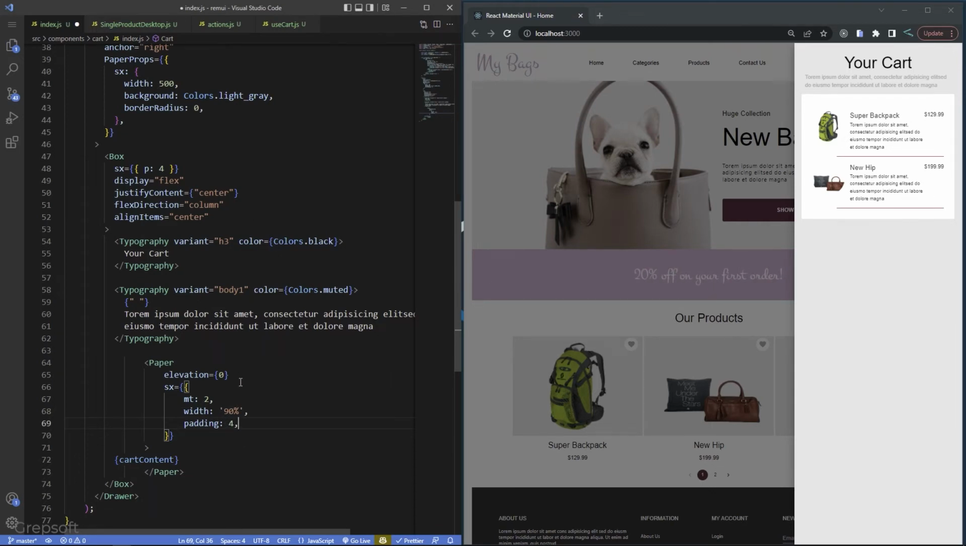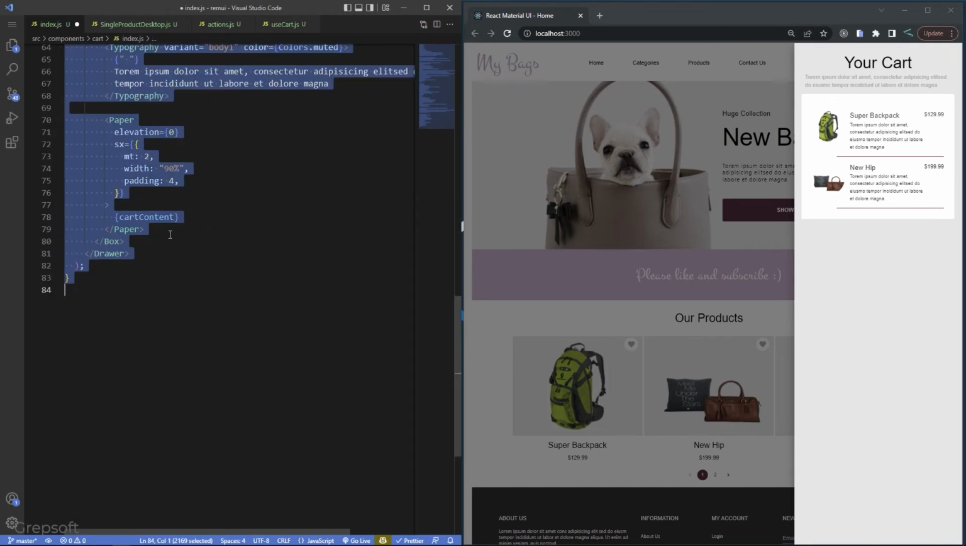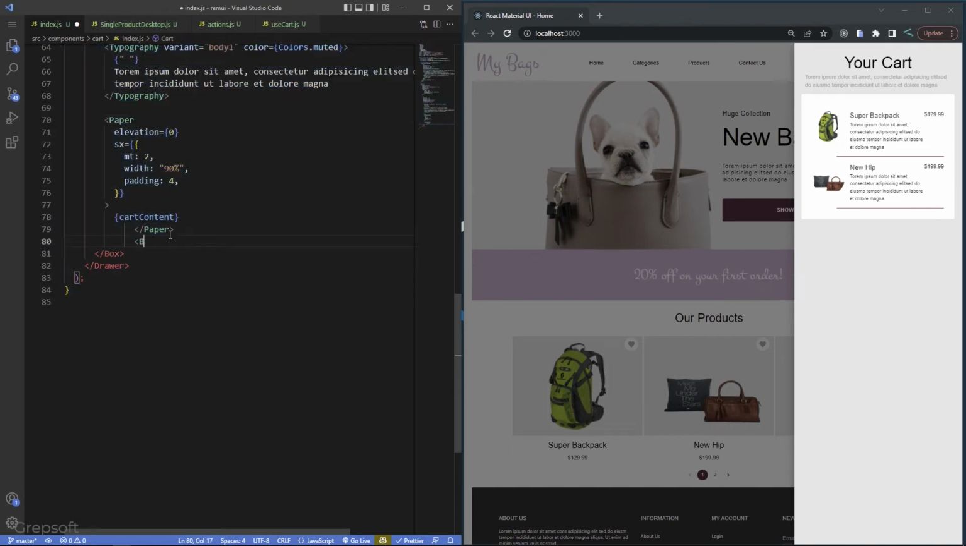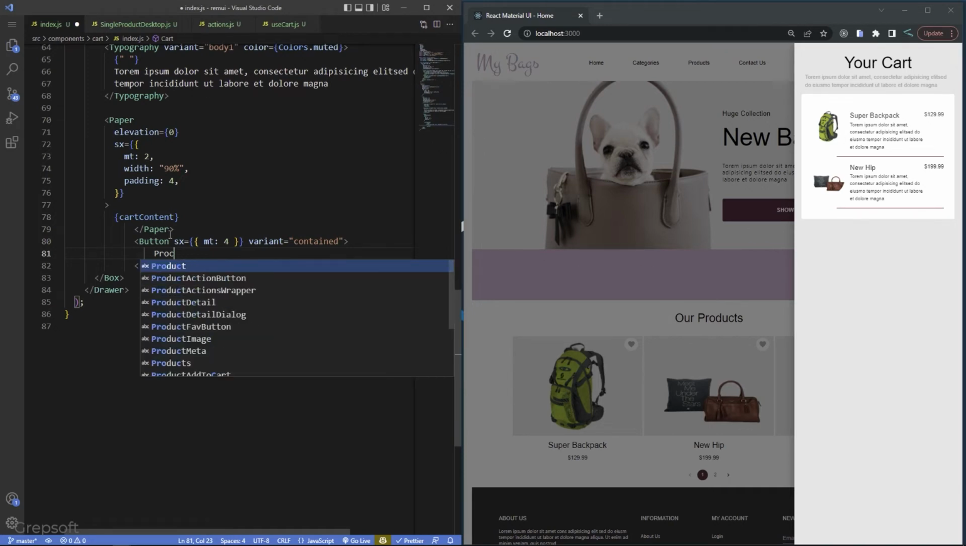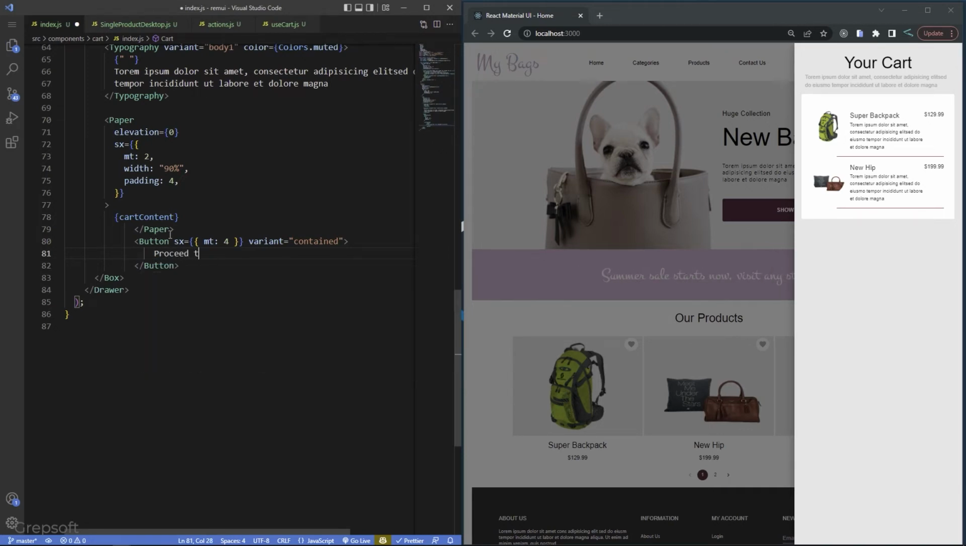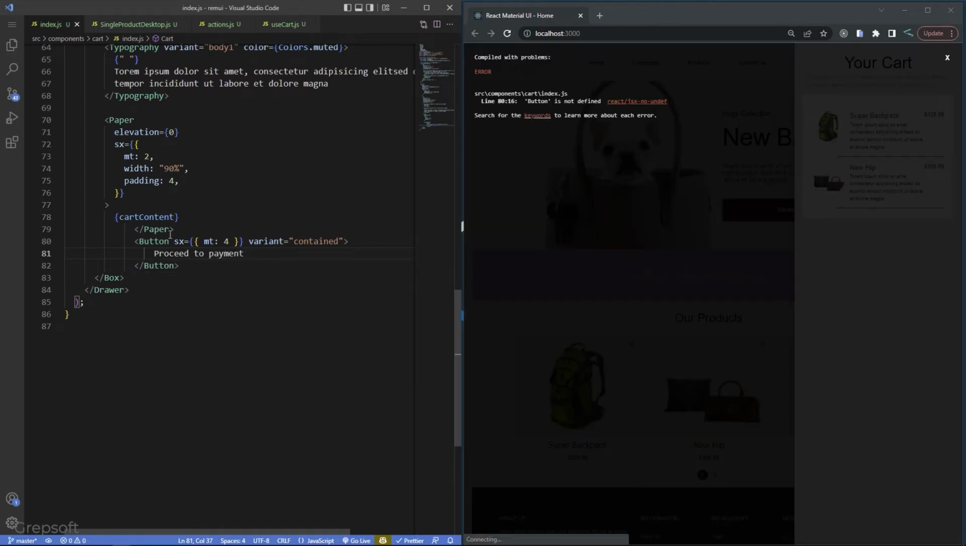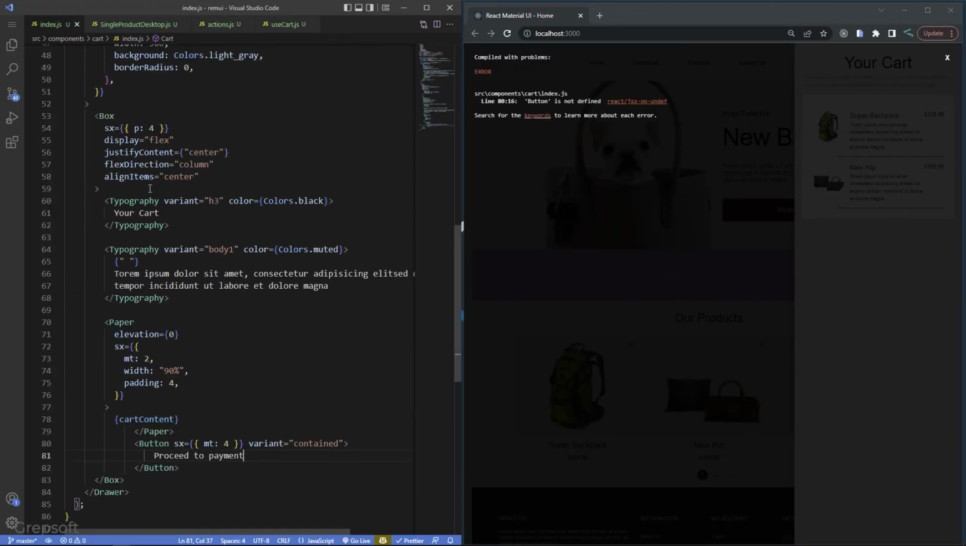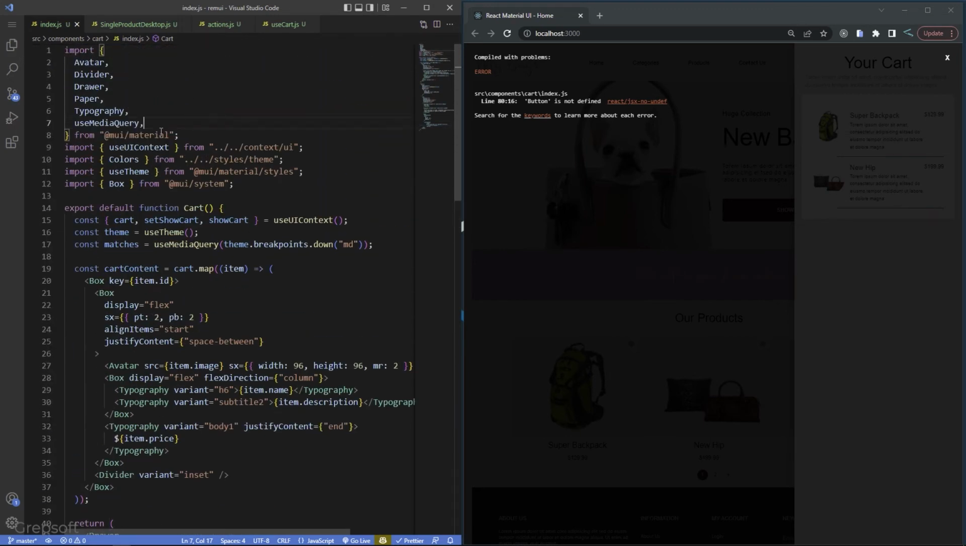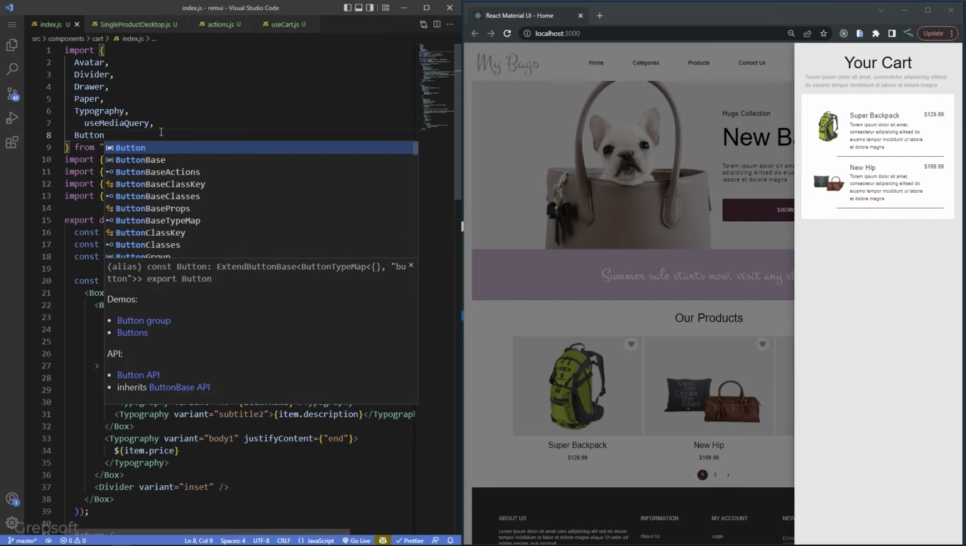Now the final thing is we need a button at the bottom so that people can proceed to payment. So I'll do a button, sx margin top of 4, and we will make it contained, and we will just do "Proceed to payment" like so. All right, so Button is not defined and that's okay. We will bring it in.